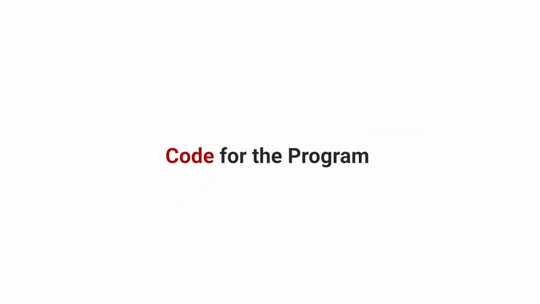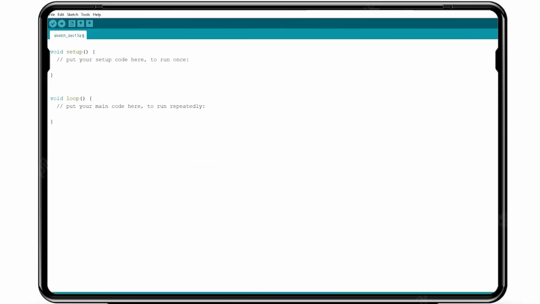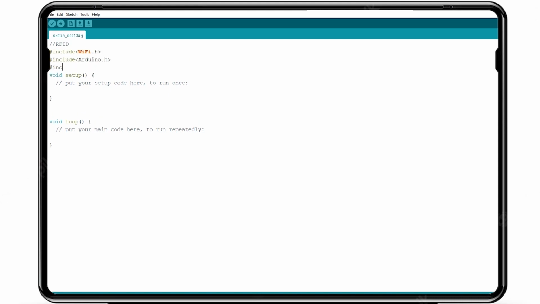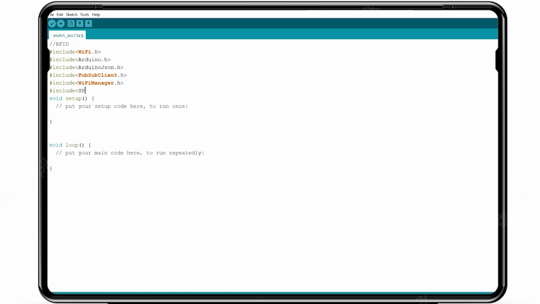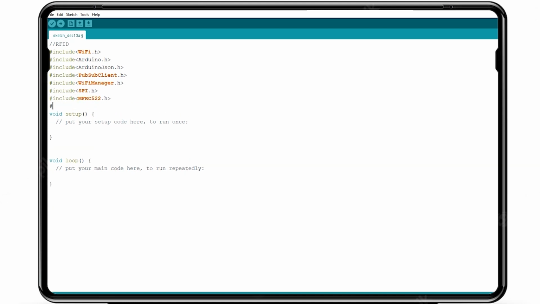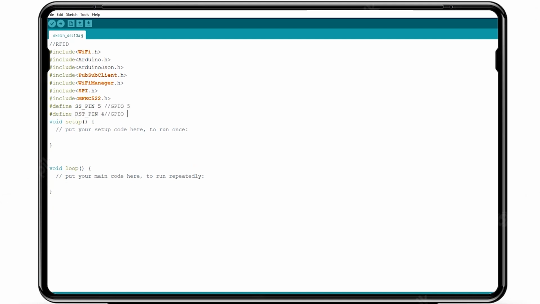Write the code in the Arduino IDE for the desired input and output device selected to perform this event. Include Wi-Fi, Arduino, Arduino JSON, PubSub client for publish and subscribe, and Wi-Fi manager to fetch from the library. Define SS pin and reset pin in any digital pin, here we assign with GPIO 5 and 4.